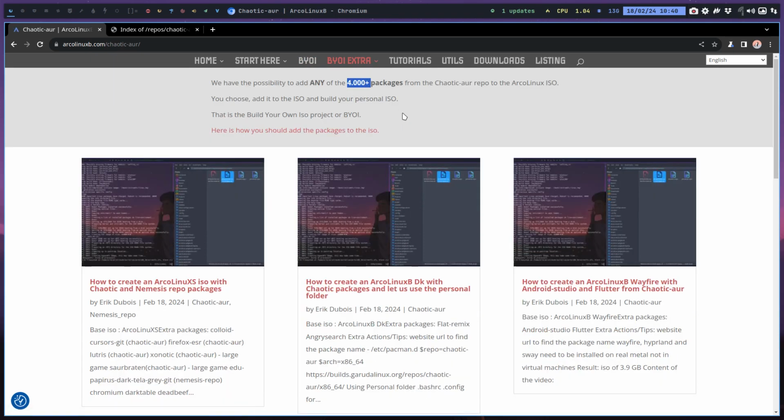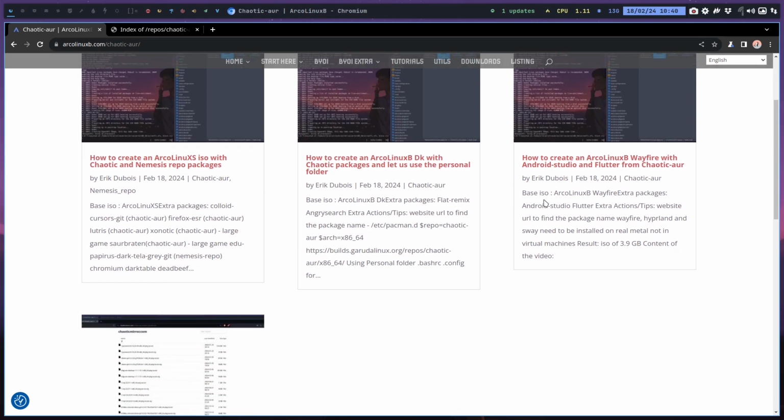So anything goes. And what we've already done is add Flutter and Android Studio onto the ISO, which results in 3.9 gigabytes. And we've chosen one of the desktops, in this case a tiling window manager, DK, and we've added there folders and icons, and in this case an application called Angry Search, and this is an icon. Here we've used ArcoLinuXL, not LTS or Zen or XAML. It's just a Linux kernel.